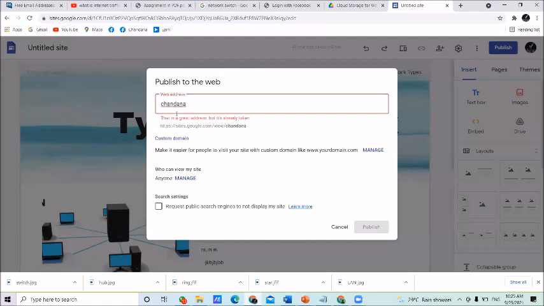Right. If it already exists, they give the message that it is a great address, but it is already taken. There are many other Chandanas, and one of them has already taken this name. Therefore, if it is the case for you also, most probably your name is taken by someone else. In that case, you want to make a little change to your name.